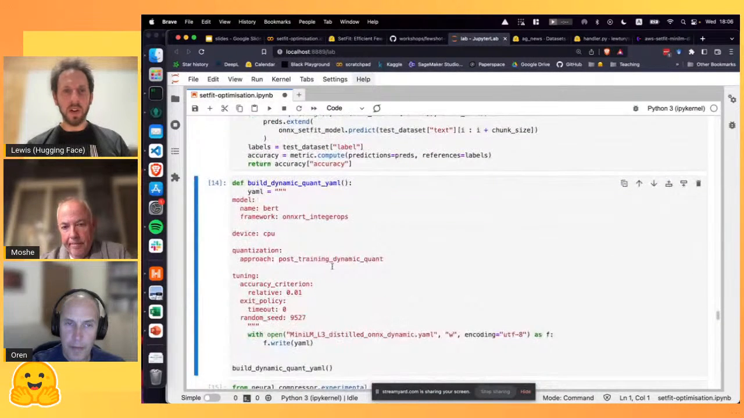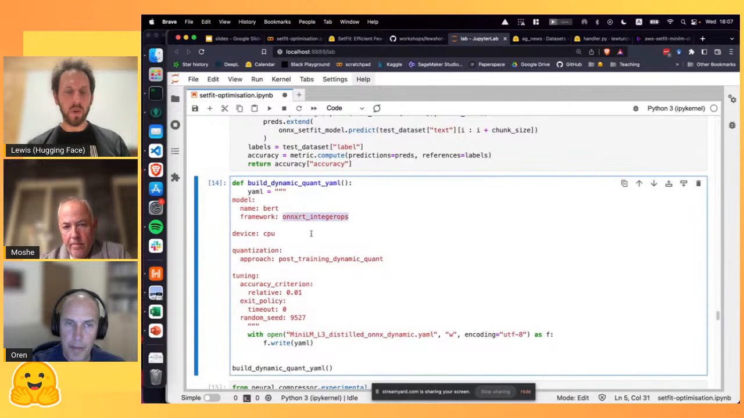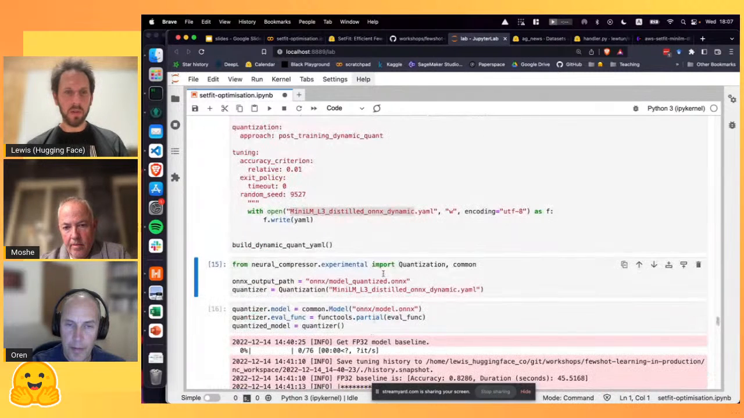The other thing we need to define is a YAML file, which specifies what framework we want to use for quantization. Here we're using ONNX Runtime. We're using CPU for inference, and we're specifying that this is dynamic quantization, post-training. And we set a threshold on when I should terminate the tuning. My criterion is that I don't want my accuracy to drop more than 0.01 relative to my baseline. So we're going to save that in this YAML file.